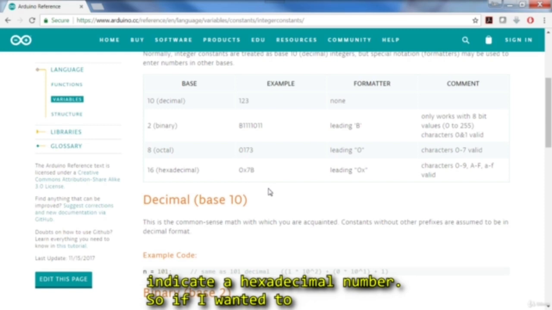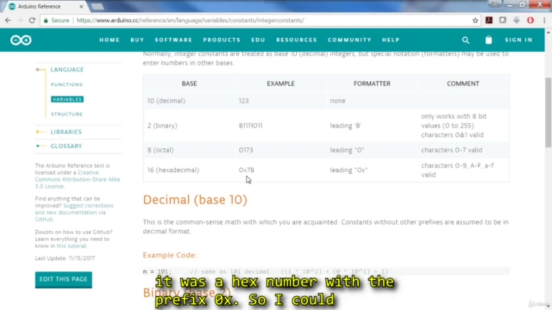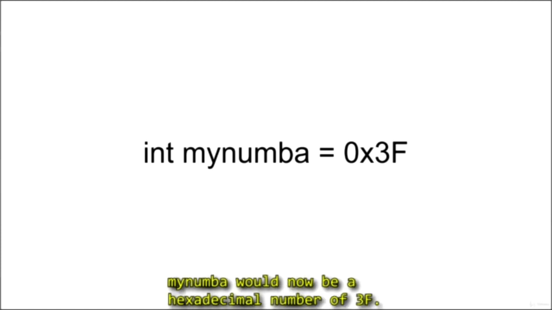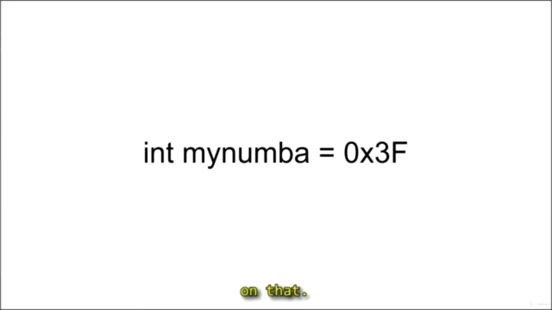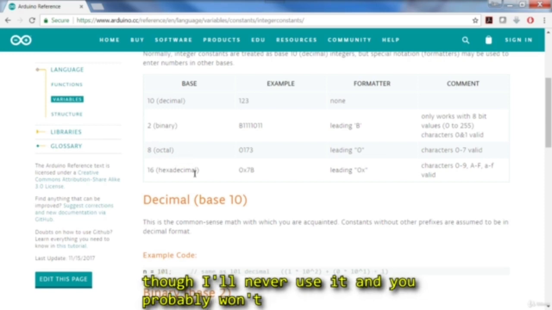So if I wanted to send hexadecimal 3F to a register, I would indicate it was a hex number with the prefix 0x. So I could declare a variable as int myNumber = 0x3f. My number would now be a hexadecimal value of 3F. We'll see that 0x prefix a lot now, so heads up on that. I'll mention base 8 or octal in passing, even though I'll never use it, and you probably won't either. Nevertheless, its prefix is simply a 0.